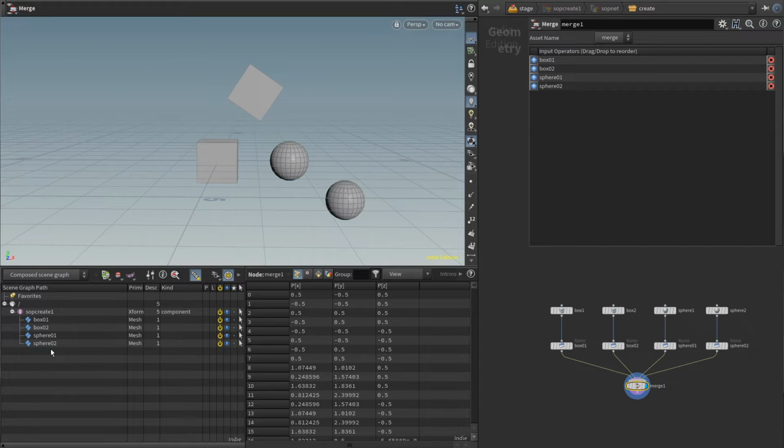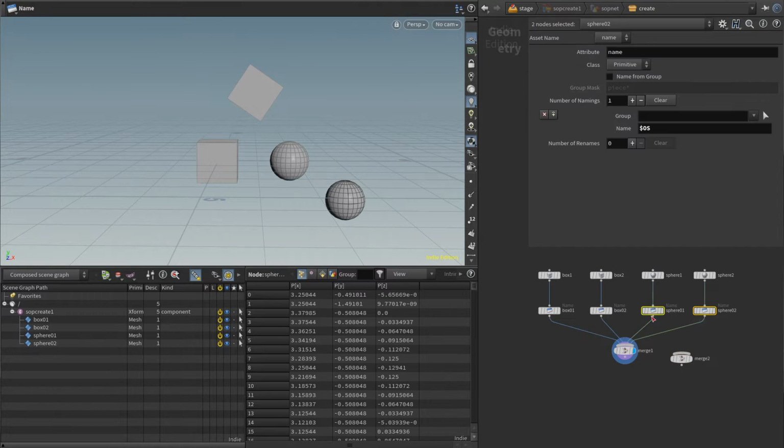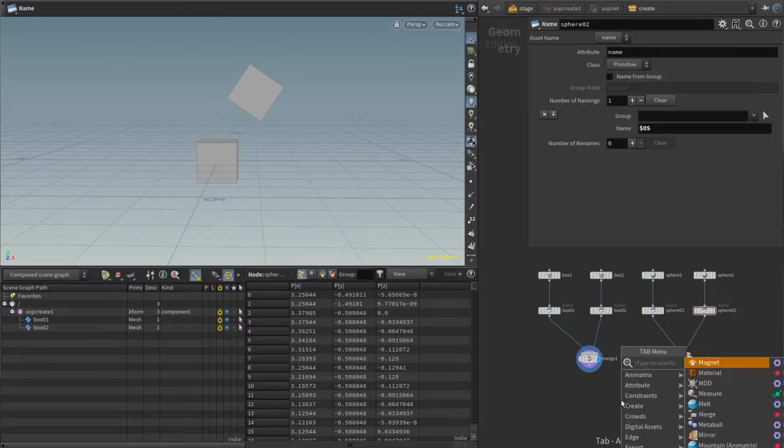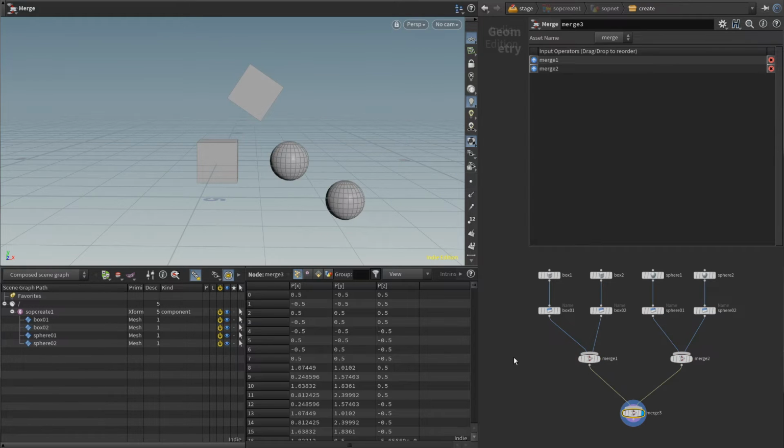Handy. But what if we want a different structure? Say we want to group these meshes under different transforms. We can do that by specifying a path rather than just a name using the / separator. So I'll group the spheres under spheres and boxes under boxes. We can do that by just using a second merge, one for our spheres, one for our boxes. We can merge these back together. So now we've got the same hierarchy we had before.